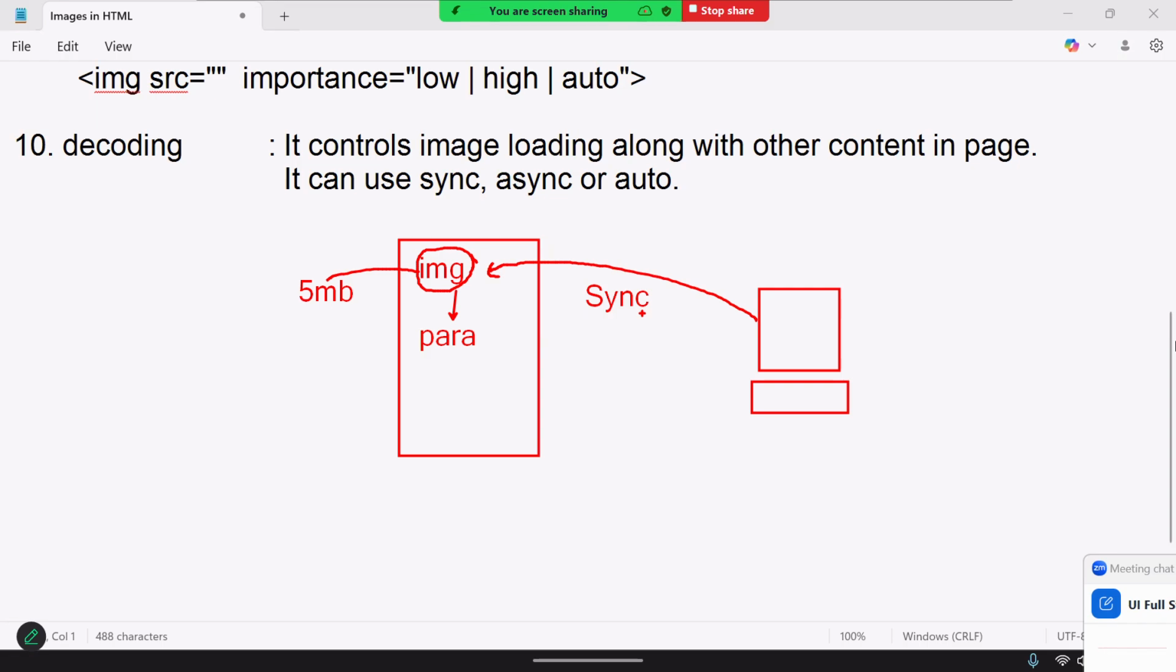That means first the image will load, after that the paragraph will load. If the image is taking time, it will wait until the image is finished. After the image is finished, then the other will load. We don't want it like that. We want images to load async.